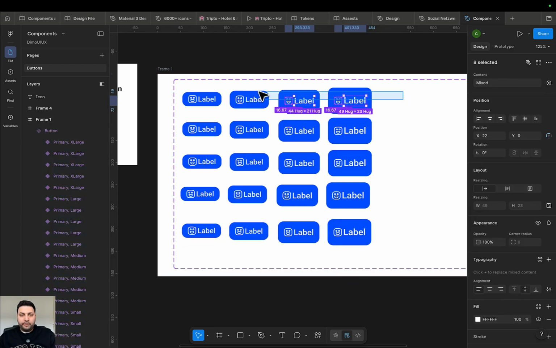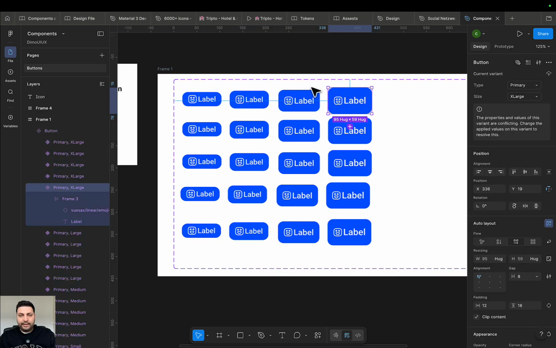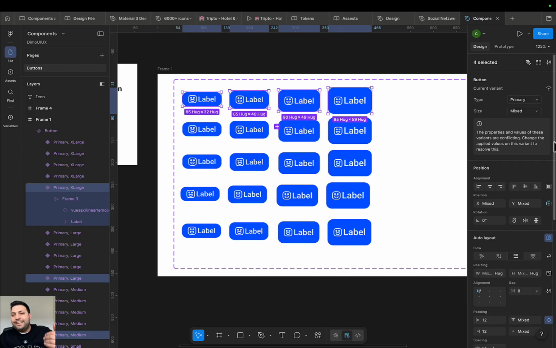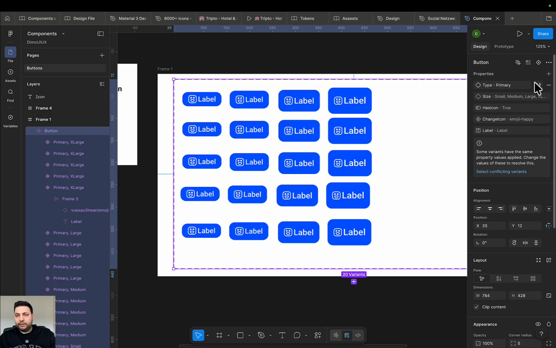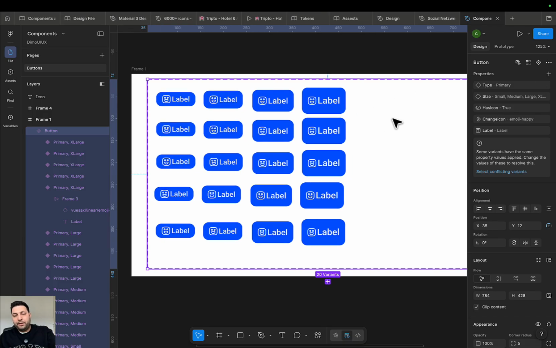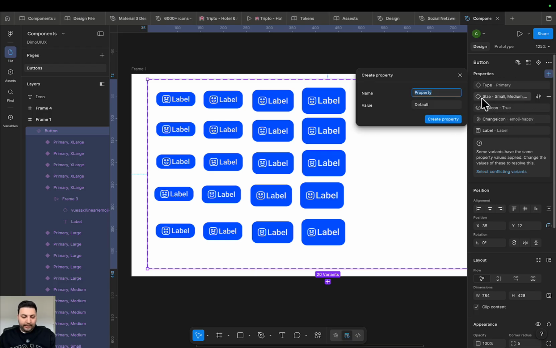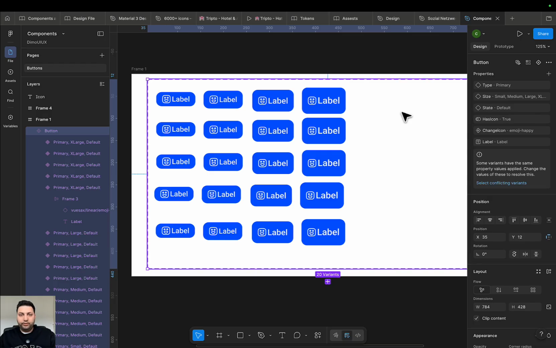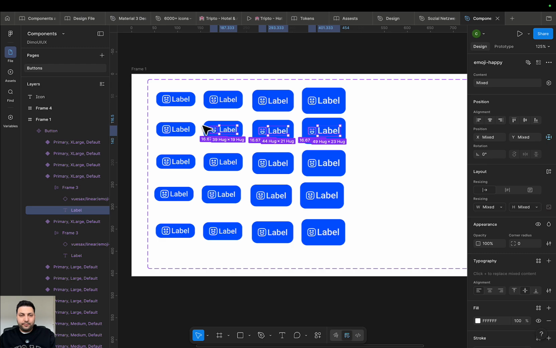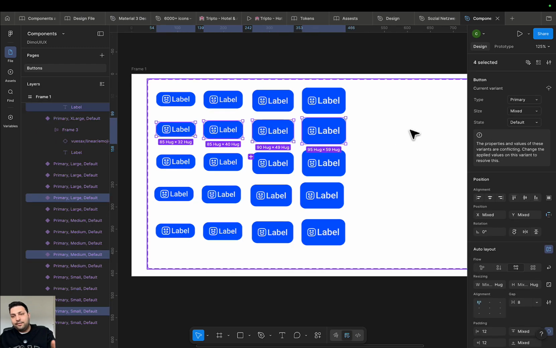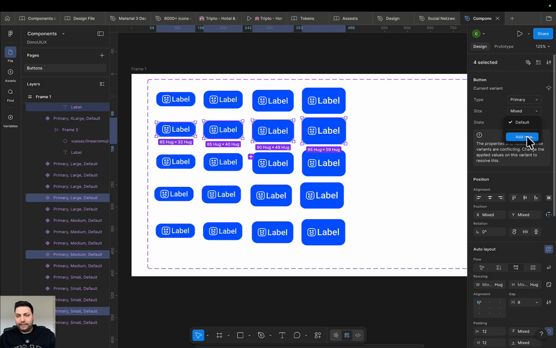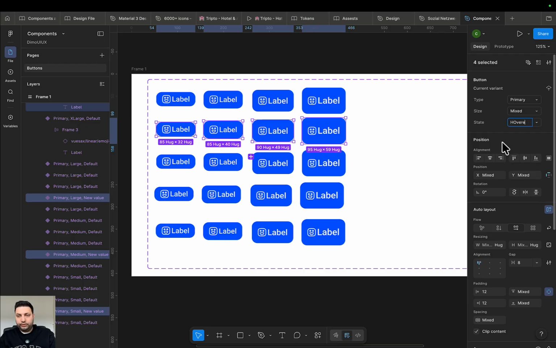So these are the states which we need. So for these 4 first, let's select them. We will create one more property. So here again we select the whole component button. Here we select on the plus, create property. We click on that and we write state. And the first state is default. That's okay. The first state is default. This one. The second state is hovered. We can add a new one. You write hovered.